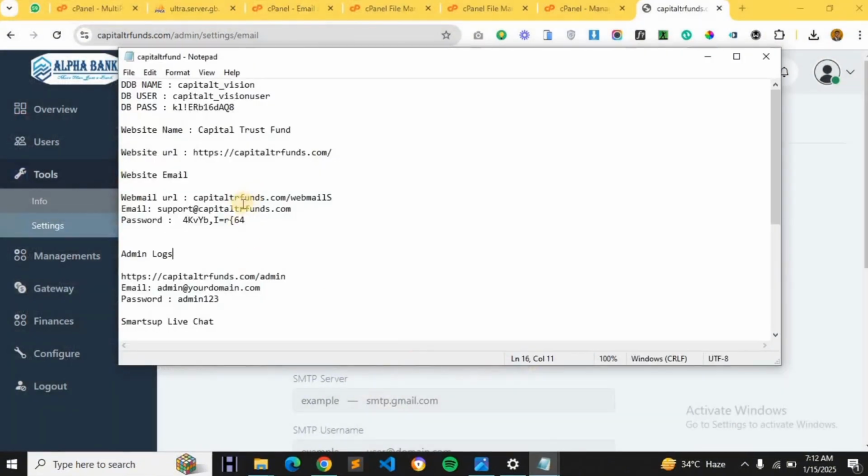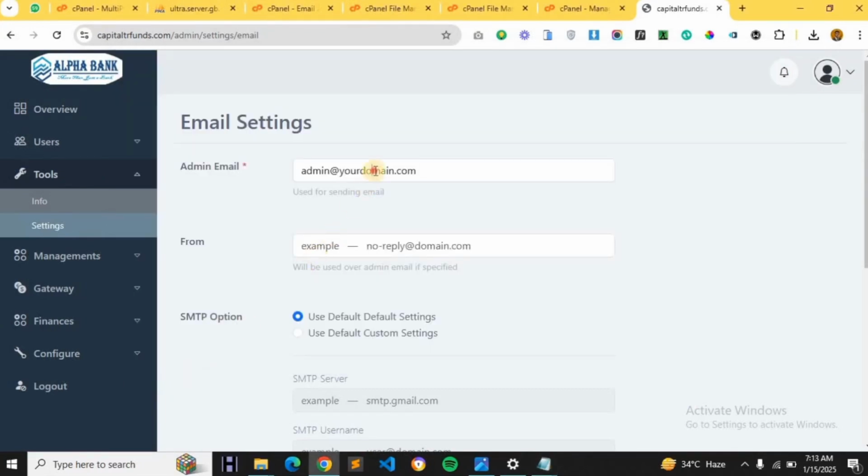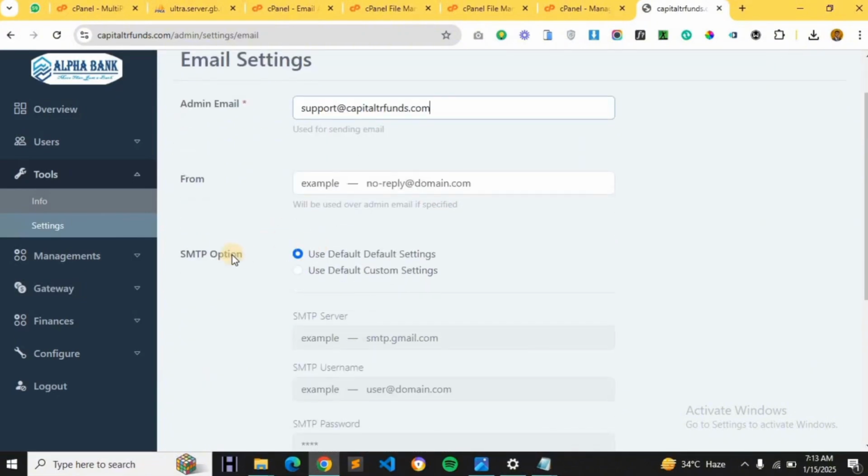So you need to come and copy the one we created earlier, and paste it right here. Then you can leave this. You have to leave this. Okay. Then the SMTP option, you need to click on use default.